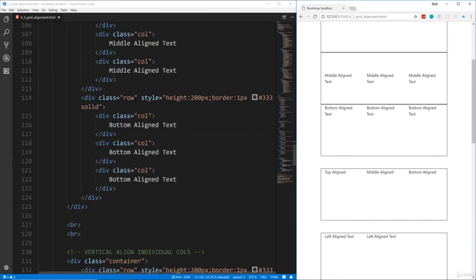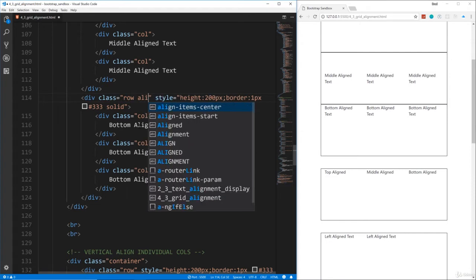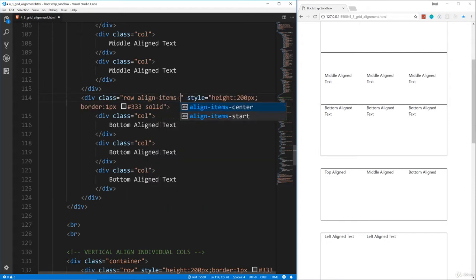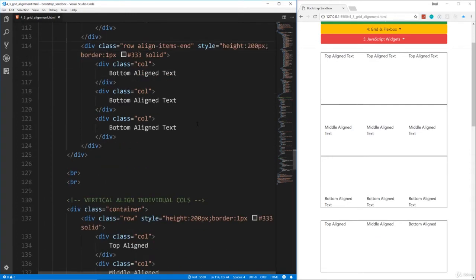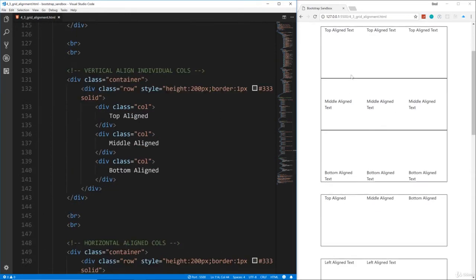And if you wanted to align them to the bottom, then we could just add align-items-end and save, and that's going to align everything to the bottom. All right, now using align items it's going to align all of them. Okay, if we want to align individual columns, then we would use align-self classes on the column, not on the row.